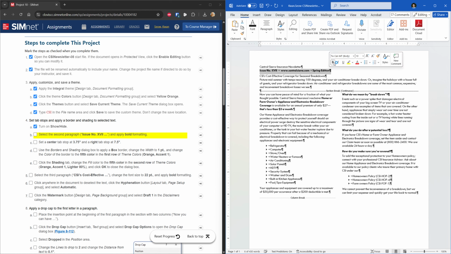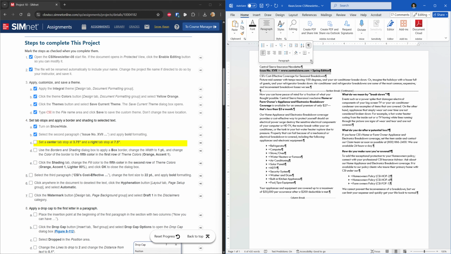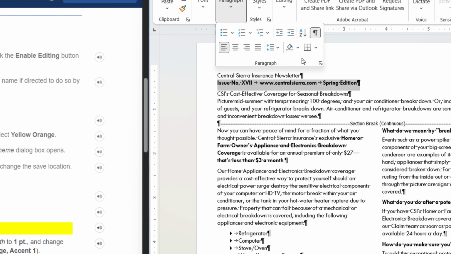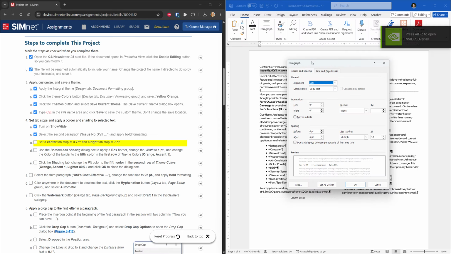Apply the bold formatting. And now they want us to set a center tab stop at 3.75 inches and a right tab stop at 7.5 inches. To do that, you have to go to the Paragraph group and then click on this paragraph settings icon. So let me go ahead and zoom in really quick just so you can see that better. It's this box here with a diagonal arrow. Click on that. Let me go ahead and zoom back out.